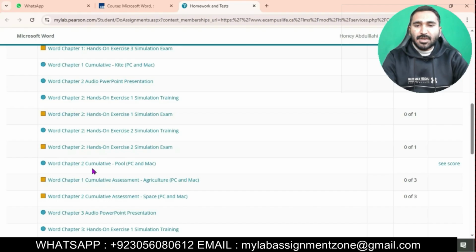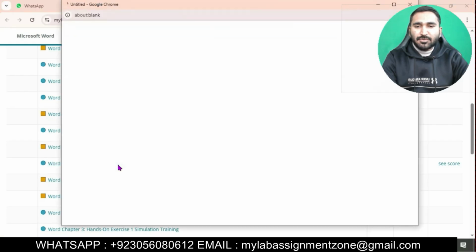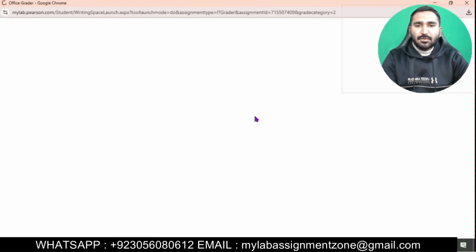Let's start our assignment and solve it step by step. We will go to MyItLab Pearson, go to Word Chapter 2 Cumulative Pools, PC and Mac. You can see here, we will download this file first. It will take some time. Okay, we will open our file, Word Chapter 2 Cumulative Pools. We will download this file on our PC, and then we will start our assignment to solve it step by step.